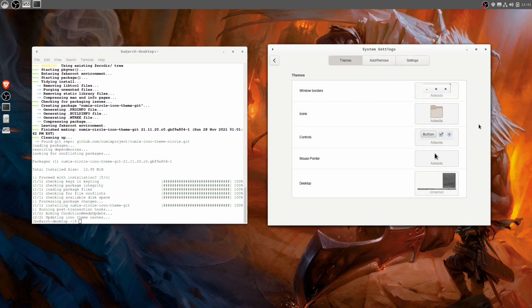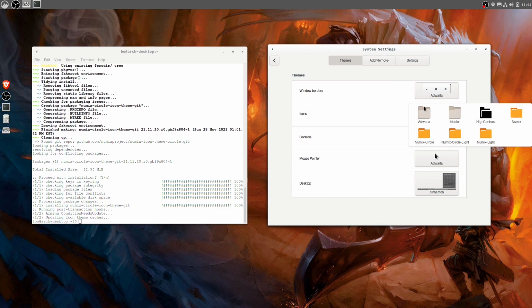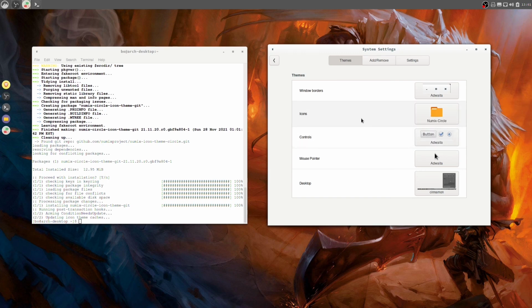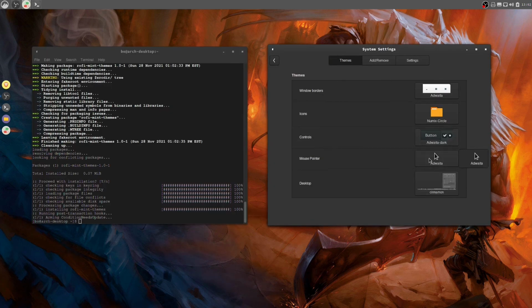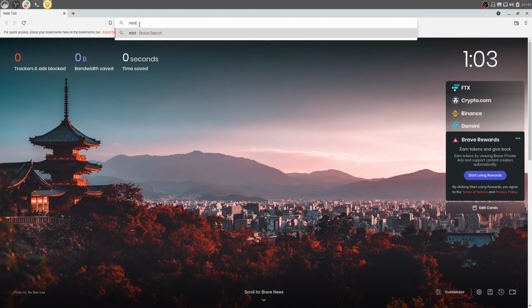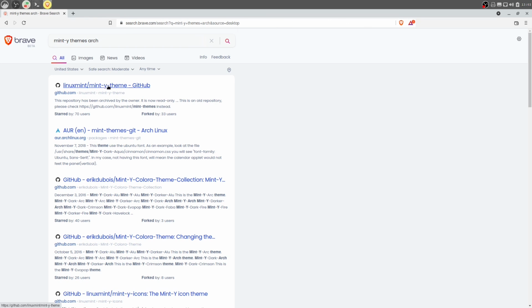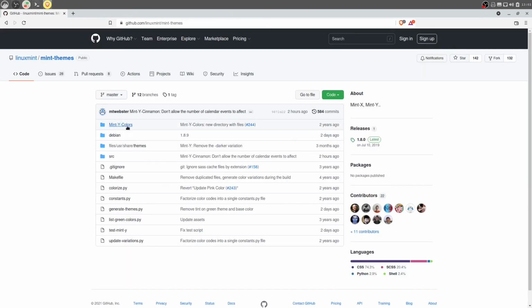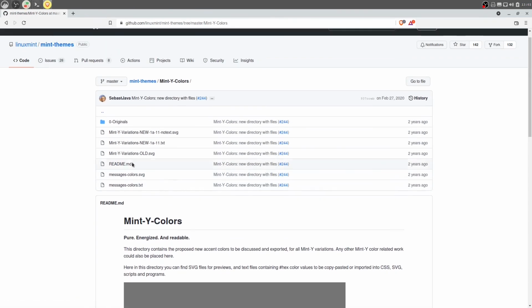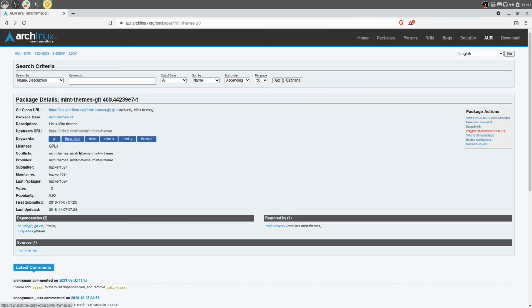All right, so turn that on. Perfect. Go ahead and switch to a dark theme, although this won't be the theme that we stick with. I like the Mint themes. They're just designed to work great with Cinnamon, but I had to find where they would be in the AUR.